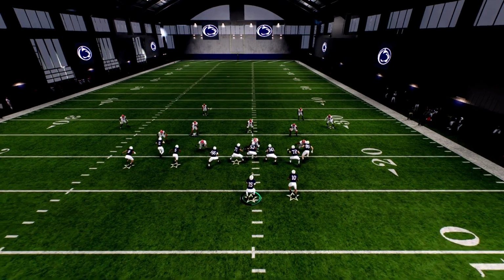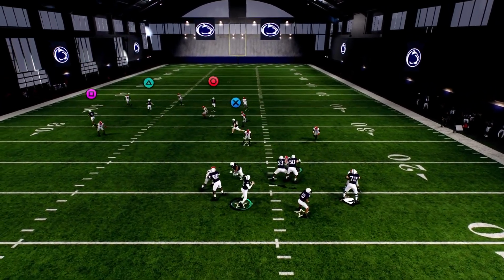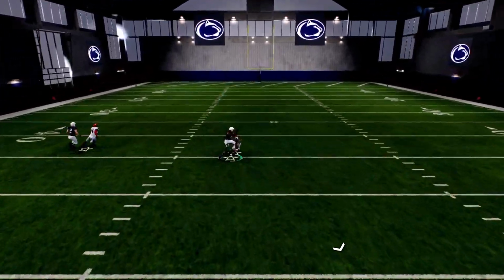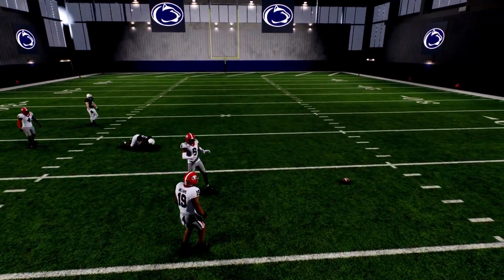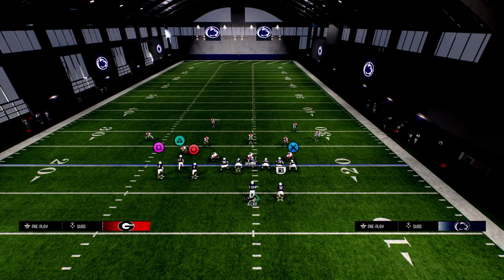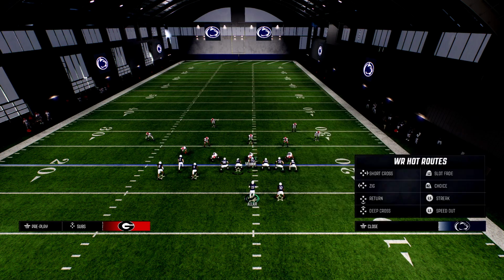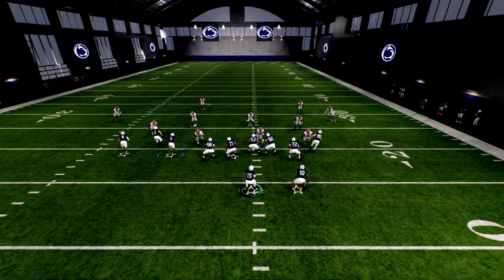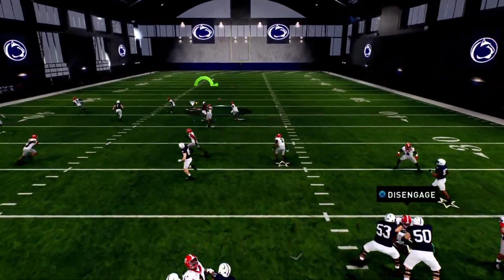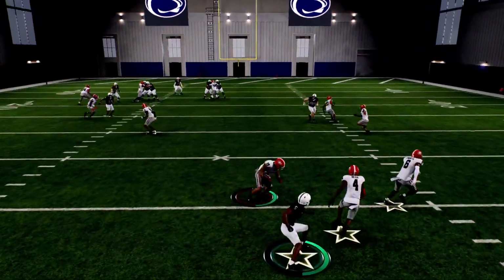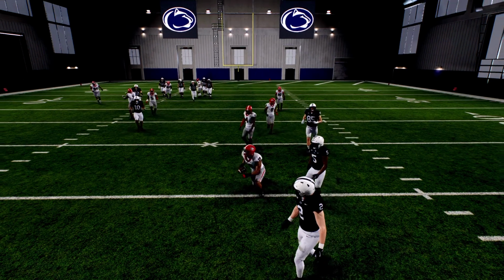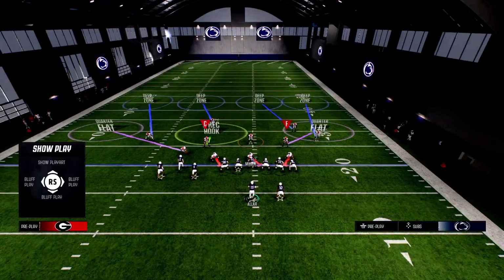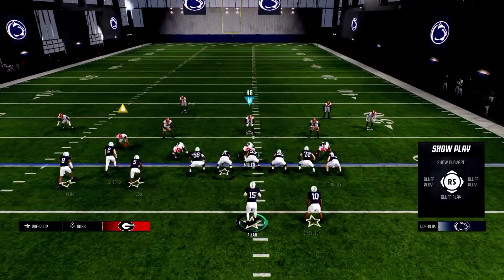But what happens against match coverage is you're going to see here that the quarter is basically going to bite on the tight end, and then you're going to be able to hit this streak. Sometimes they actually play this crazy in practice mode, crazier than they will in a game. But let's see if we can actually get a better throw. This corner for Georgia is just running like an absolute dog here.